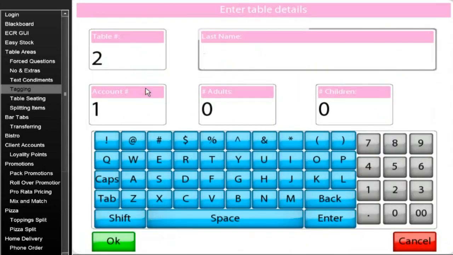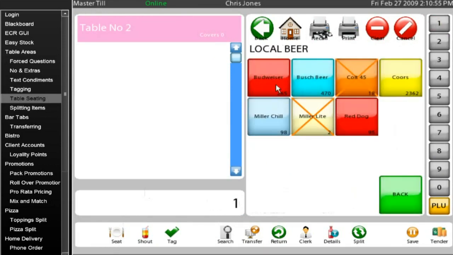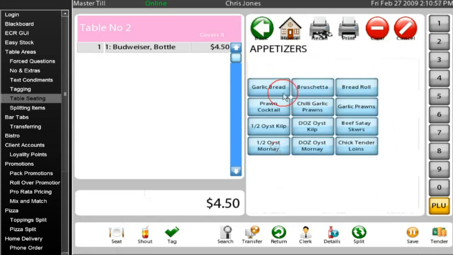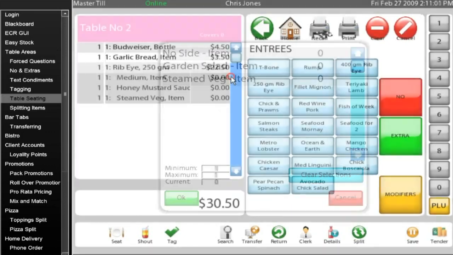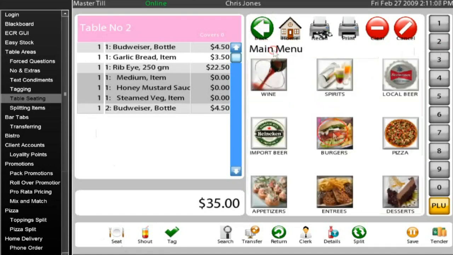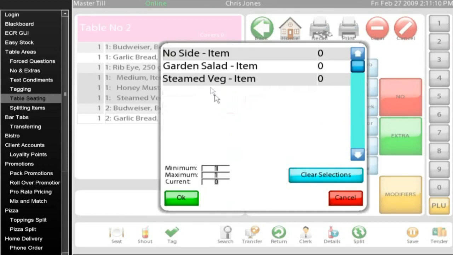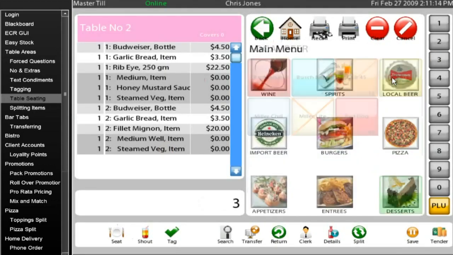Alternatively, you can also tag by seating. So I'll just start up a table now, and to initiate seating, all you do is hit the seat button, enter in the seat, and then start ringing on the products. As you can see here, the product name is being prefixed with the number 1, which means that's the first person. So I'll now just enter in another seat. And I'll just enter in the last seat.